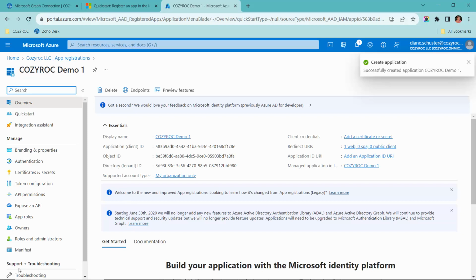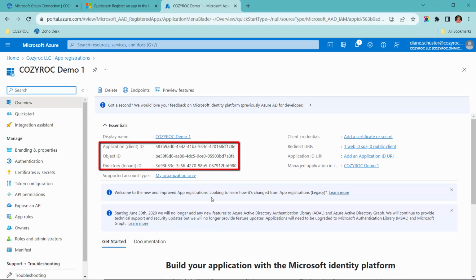There you can see we already have a couple of the values that we'll need when we generate our new token for the Microsoft Graph connection. So I'm going to copy the application ID, also known as the client. Stay tuned to see how to generate the token from the REST Connection Manager.